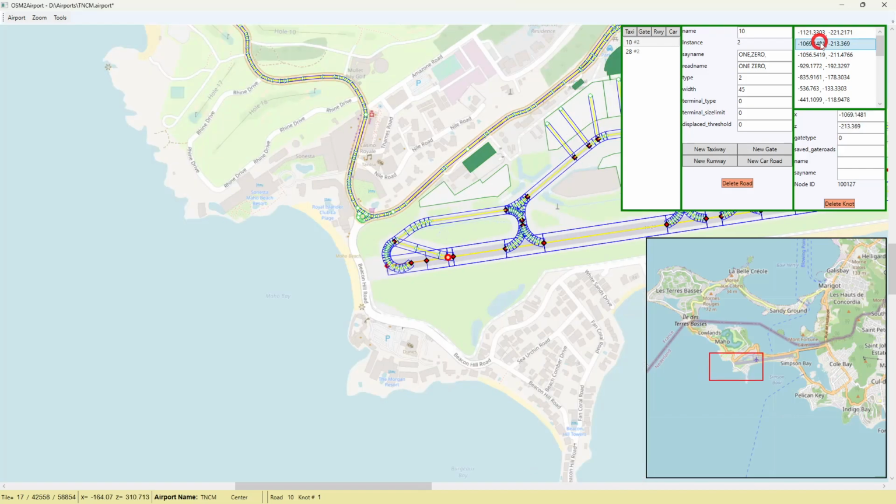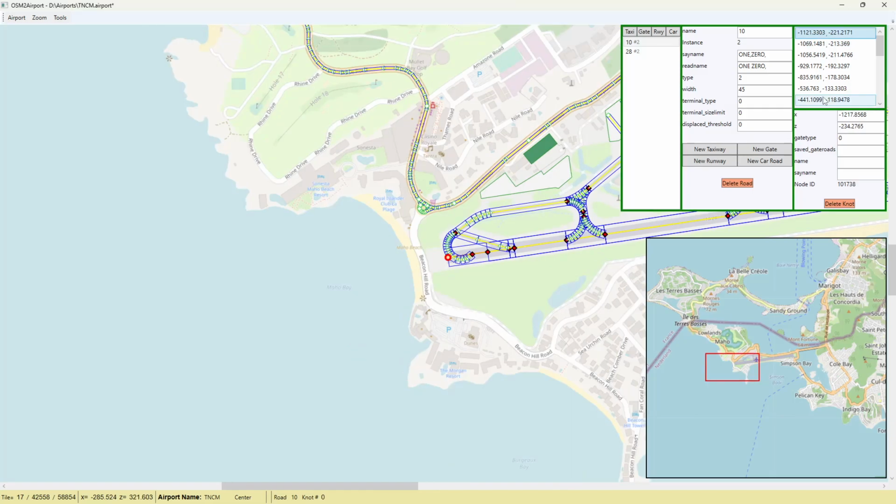All your objects here are made up of knots, which is just basically a position. And these dimensions are all in meters from the airport center. Now on 10, I'm going to throw in a displaced threshold, and this is the only thing that's measured in feet.